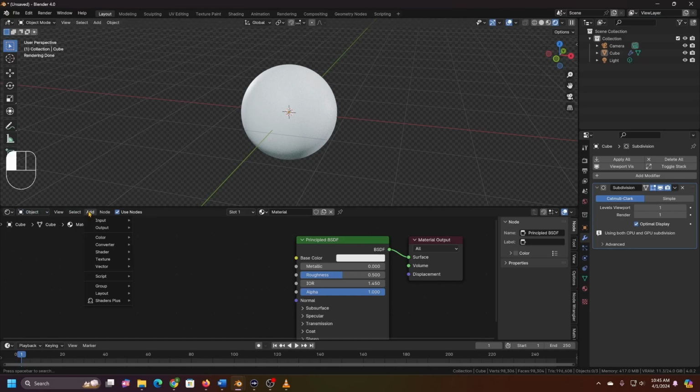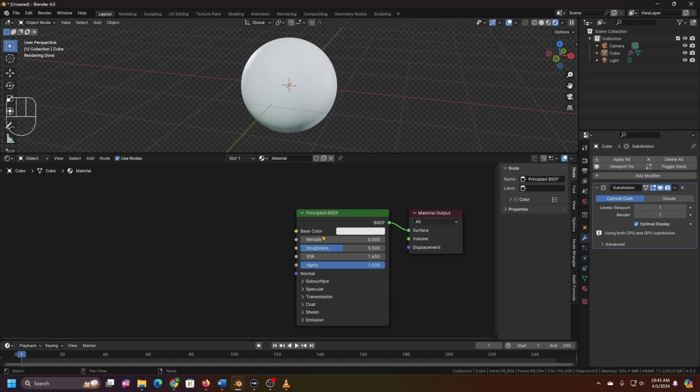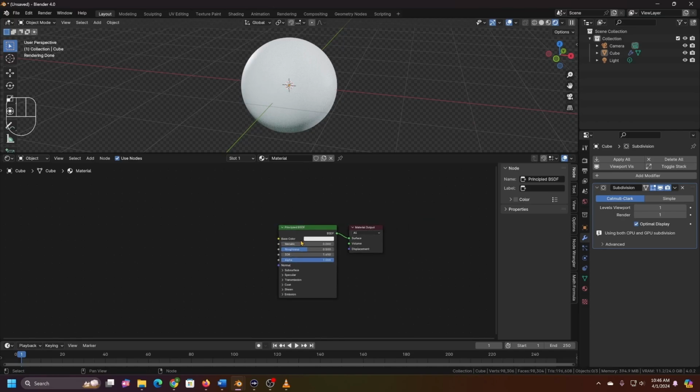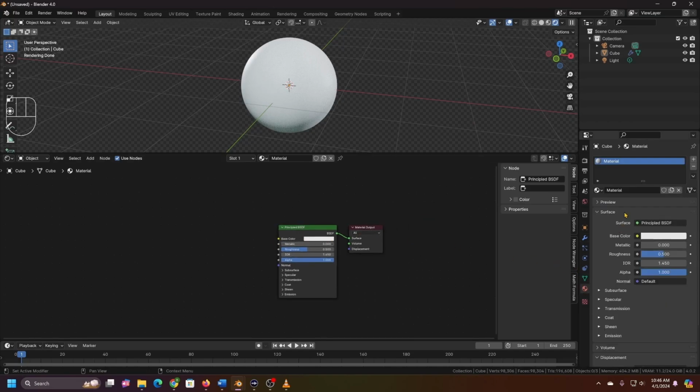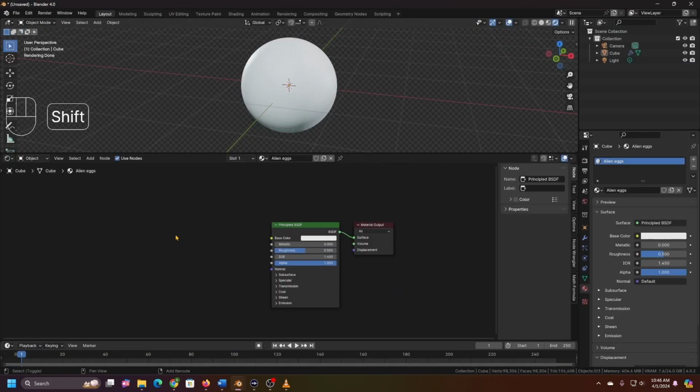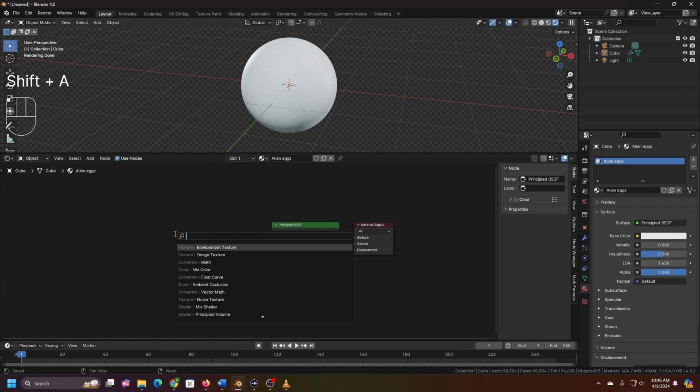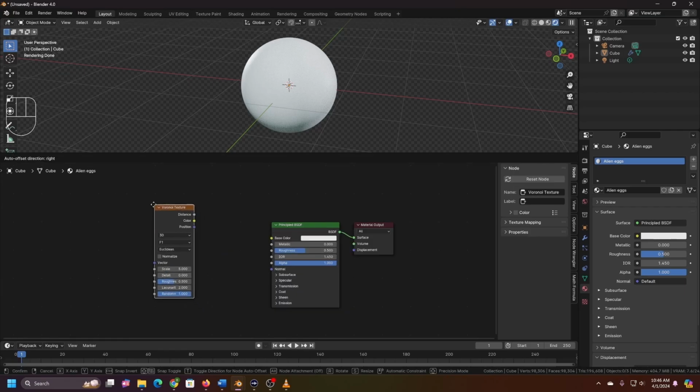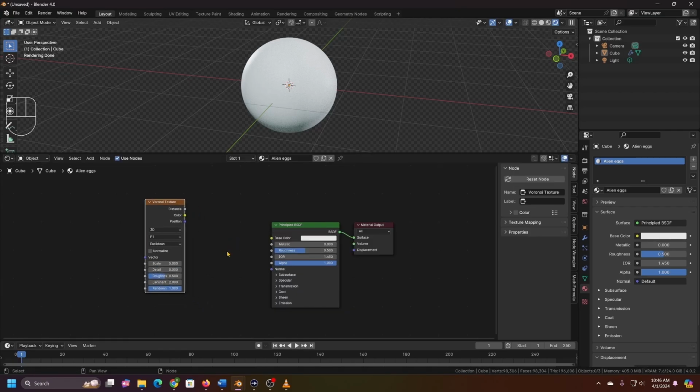So I'm going to switch over to the object shader type, and we already have a principled BSDF shader material defined here. I'm just going to call this alien eggs. And so the first thing that we want to do is start building up this Voronoi. So I'm going to add in a Voronoi texture node. So Shift A to add, search Voronoi texture. And then we're going to have a bunch of different options. And right now I'm just going to keep this as Euclidean.